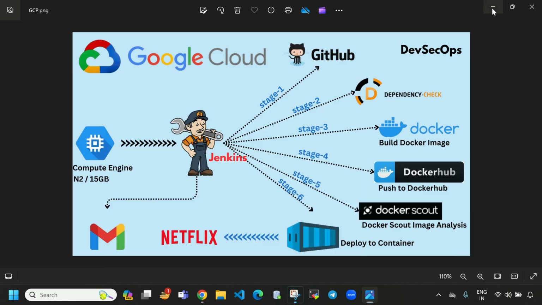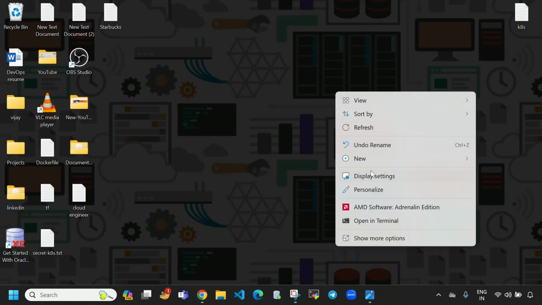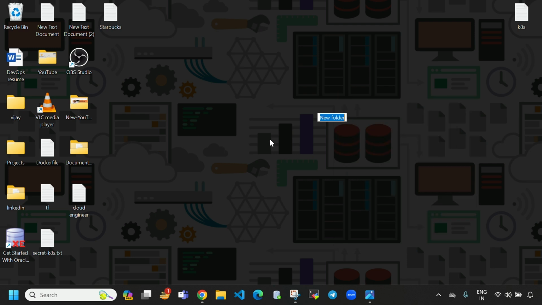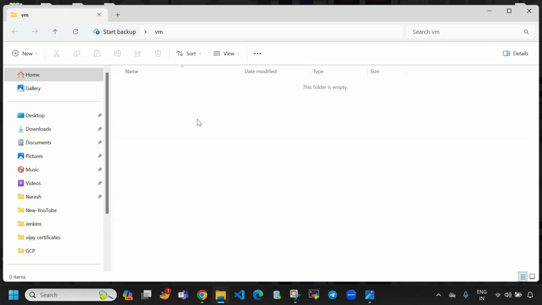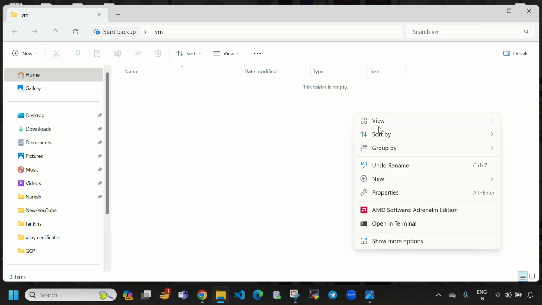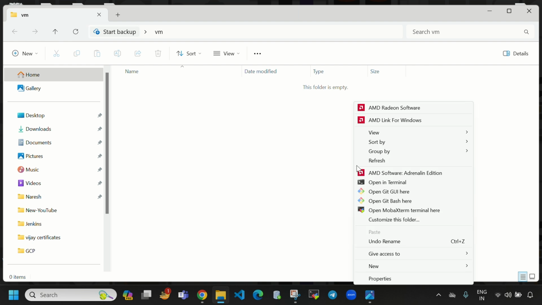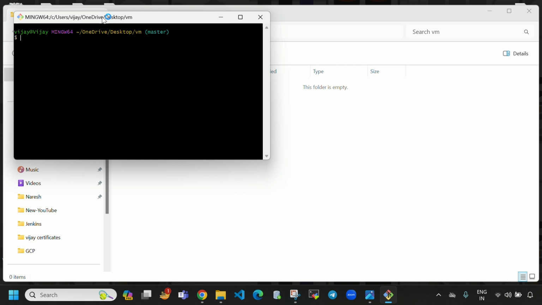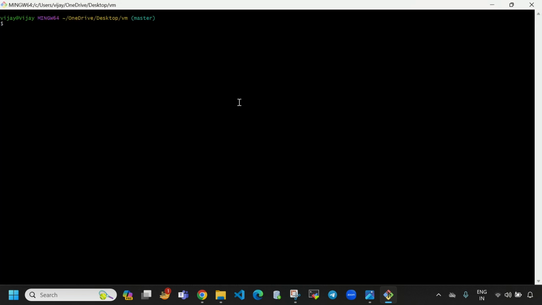First let's come to our local machine. Here let's create a folder, and let's give it a name like VM, and I'll open this. Here we need to open Git Bash. So we need to select open Git Bash here, and I will expand this.